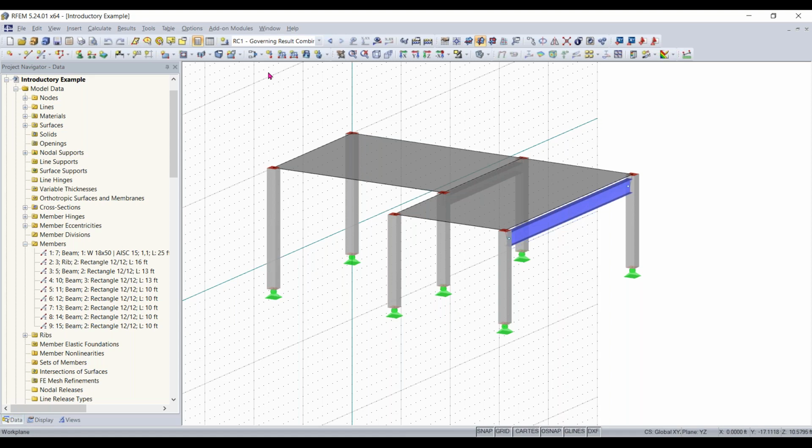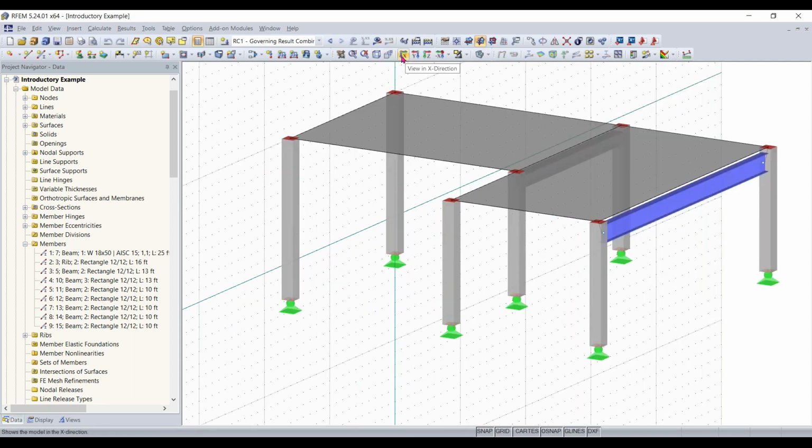And then up here, you can change your view in the toolbar. So if we go here, you can change it to an isometric. And then we also have the view in the X direction, the Y direction, and then the Z direction.